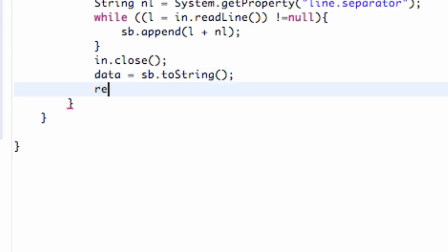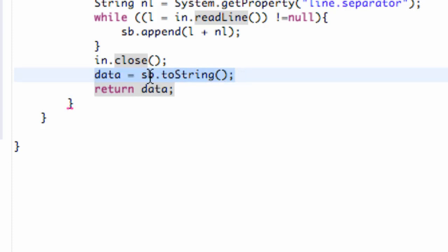And then all we're going to say is return our data, because again, this class is looking for some kind of a return method that's going to return a string. So that's what we're going to return, the data we get from our string buffer.